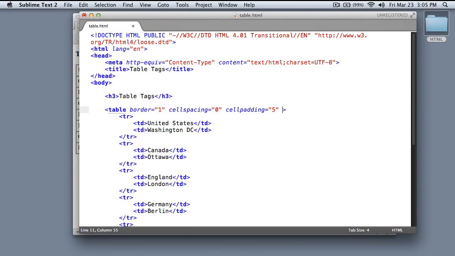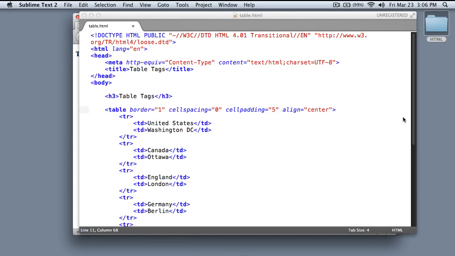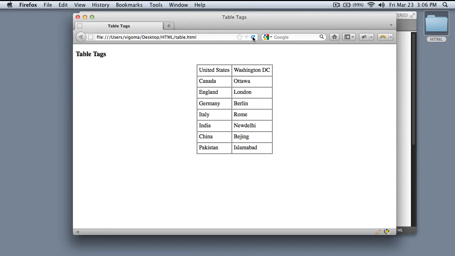Now I can use the align attribute for the table to align the table to either left, right or center. By default it's left, so I'll make it center in this case. So you can see the table has aligned to center. The table tag also takes an attribute called width, which again takes a numeric value, and if you assign some numeric value, the table will expand or contract itself to that particular width.